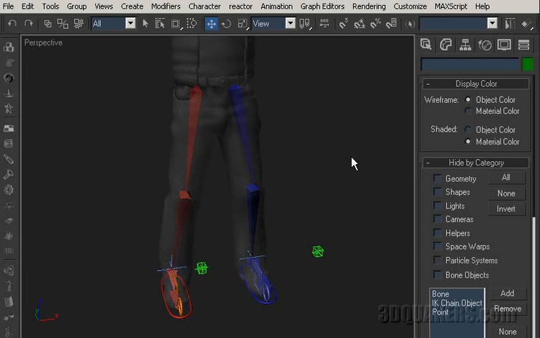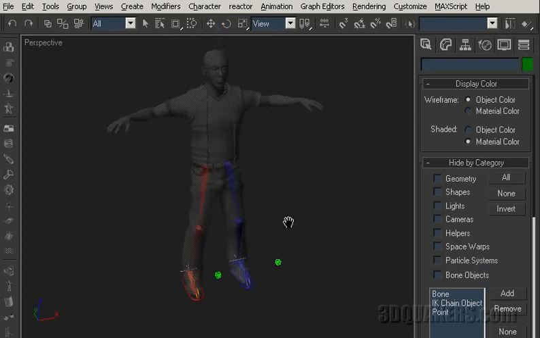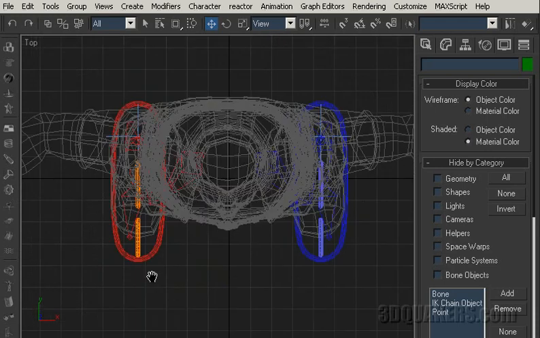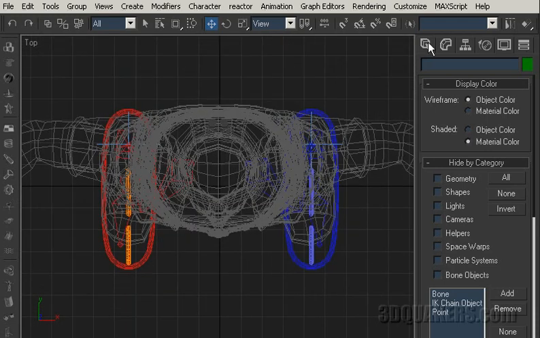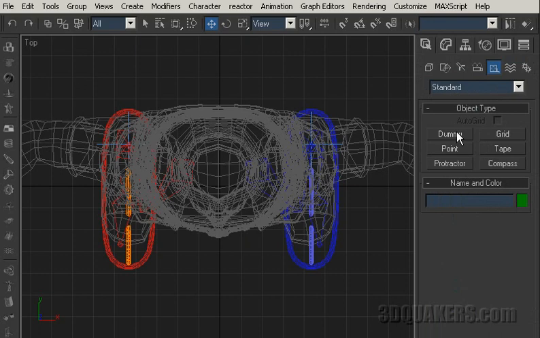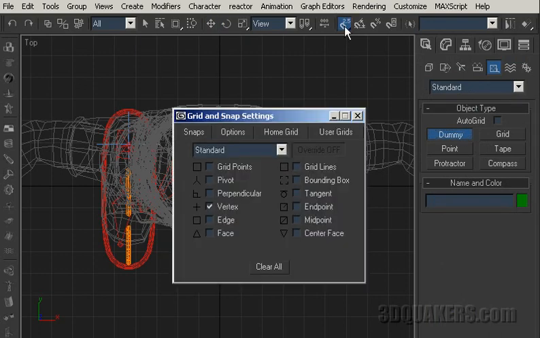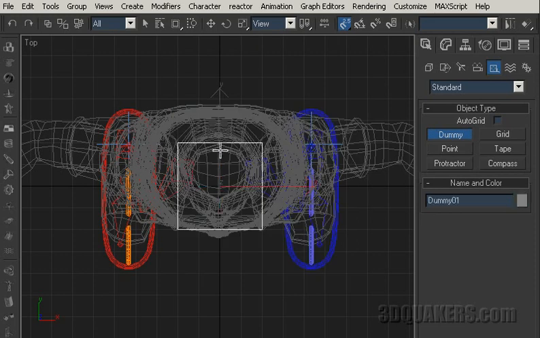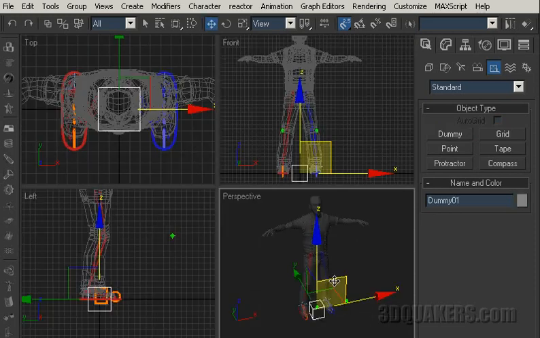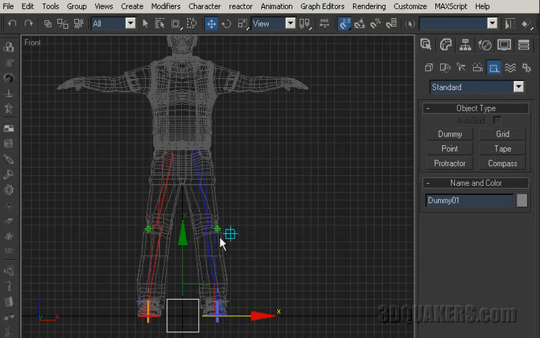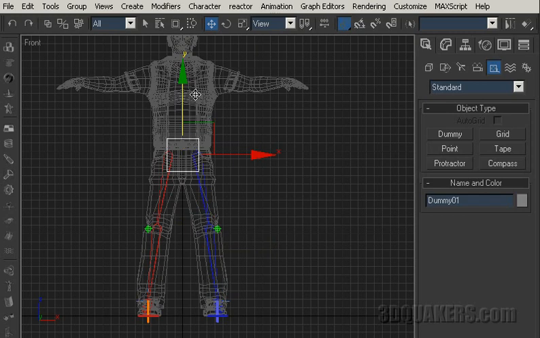Hide the geometry so that I see back the mesh. Next, I'm going to go back to my top view and go to create and choose to create a dummy object and snap to grid points here so that the dummy is placed perfectly in the center. And I'm going to move this dummy upwards between the two legs here and place it at the hips.